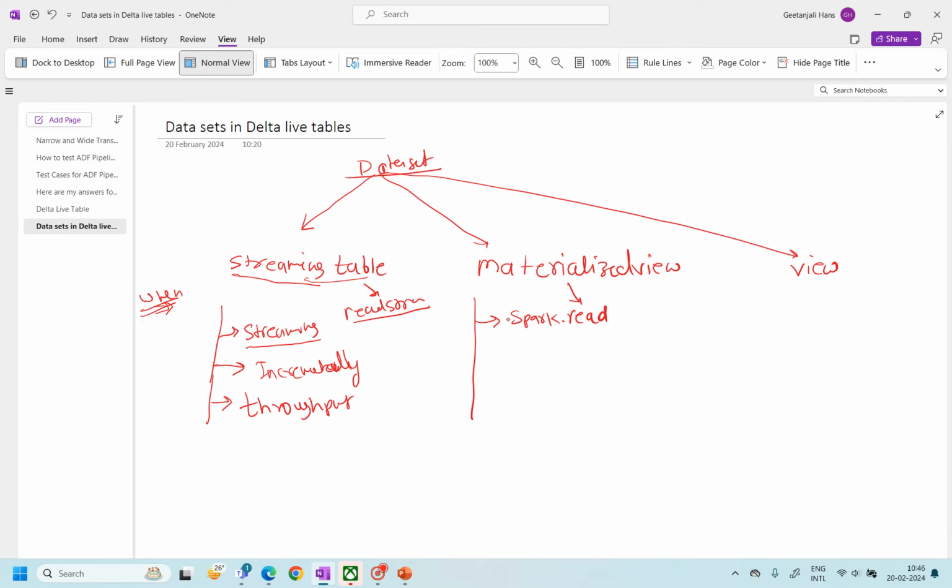Okay, so whenever you are dealing with some static data, you should go ahead, or if you don't specify, it will automatically create the materialized view for you. Even if you say I want a table, it will create a materialized view for you. The DLT will create it automatically. Okay, we'll see practically as well.